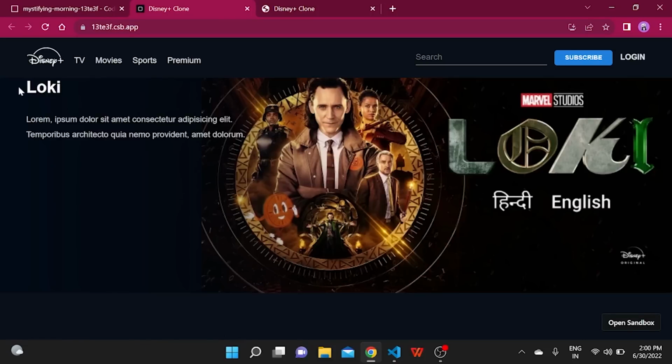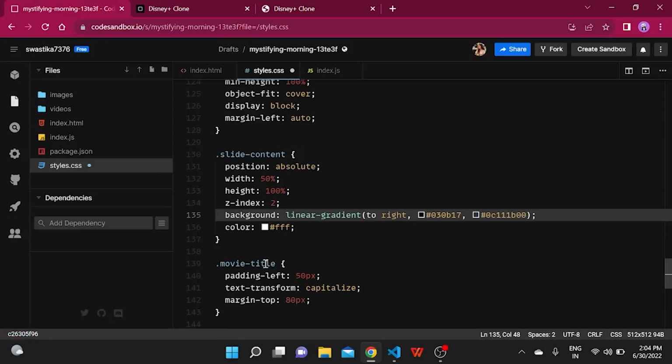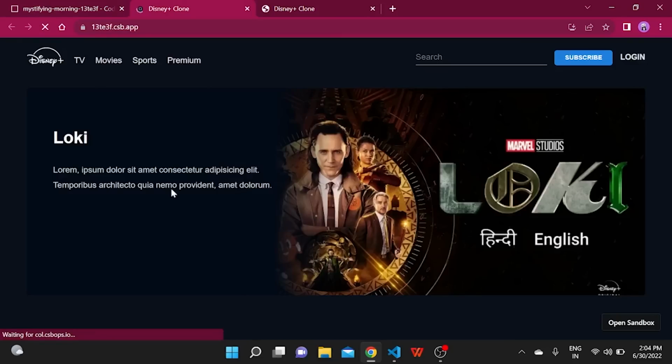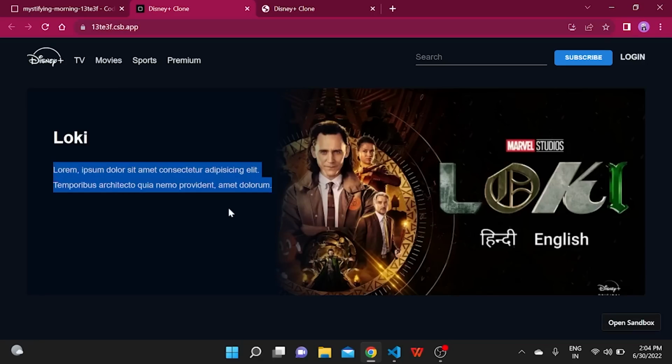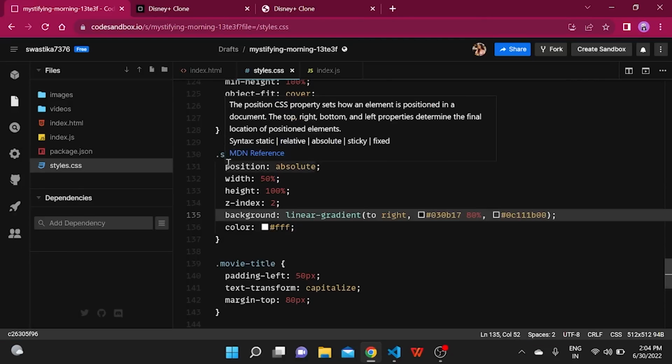Okay, so the basic slider is ready. We have our picture right over here, and we have the content and all these things here. So right now we can't see the gradient effect, and I forgot to mention that right over here we have to write what percentage of the gradient we need to be done. So we'll say 80% over here. We'll save this and let's go to our website and look at it. Okay, so now it is all perfect. We have the movie title here, we have the movie description, and the picture in the background is gradient. So that was doing this in HTML and CSS.